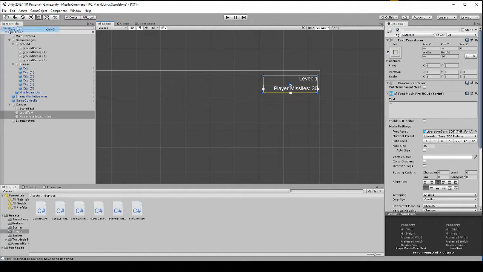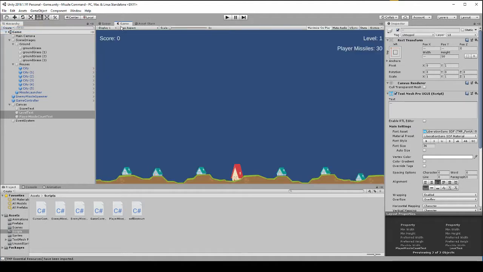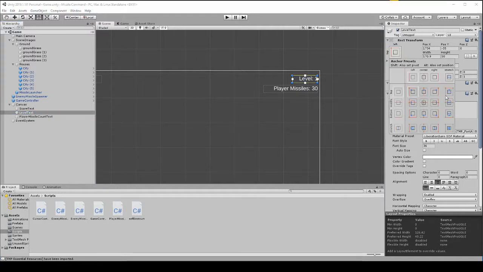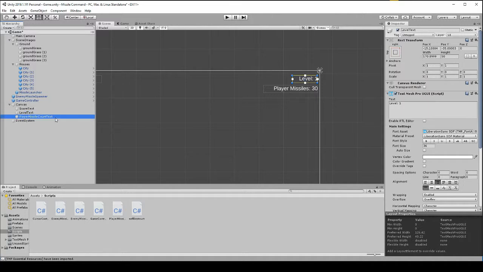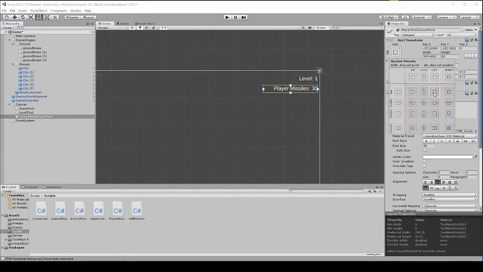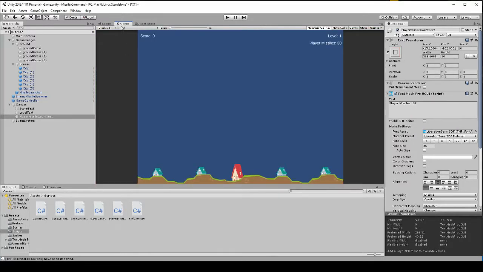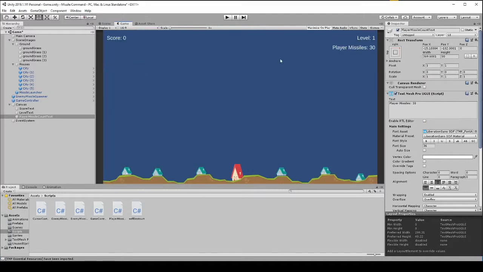Okay, so I'm just going to save that. That's the main components we need of the UI. What we'll want to do though is level text. We want to anchor it to the top right, and same with missile text. So what the anchors will do is if we change the screen size, so like if it's 4:3 ratio or 16:9, it's going to anchor them to the top so they move with the screen and they stay there.